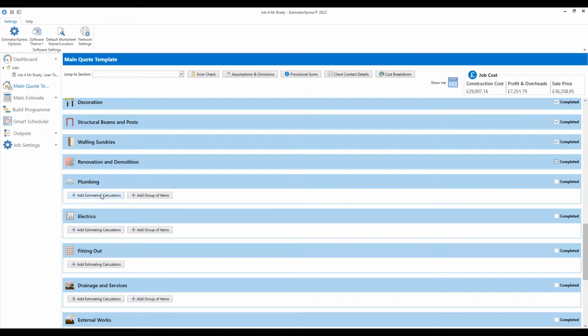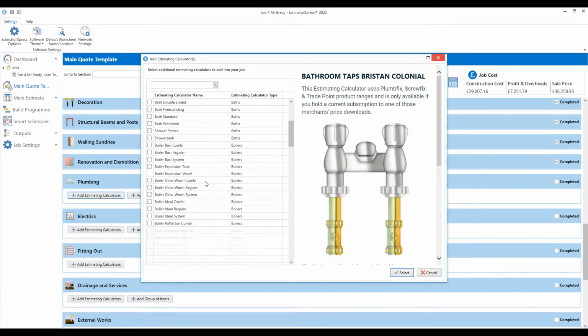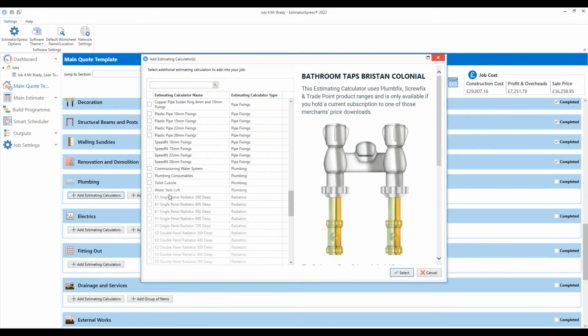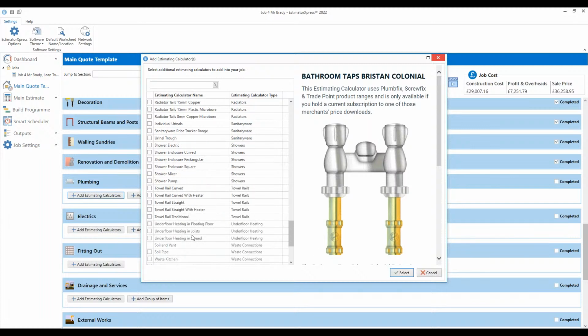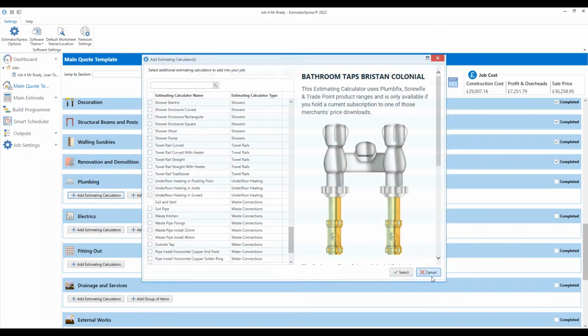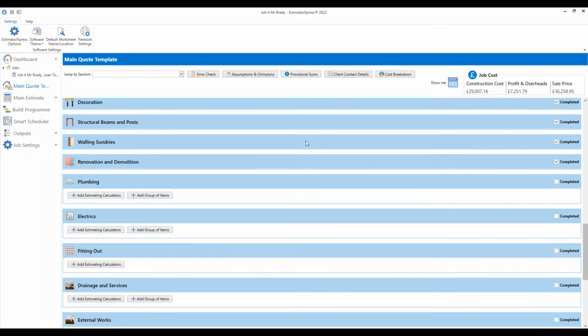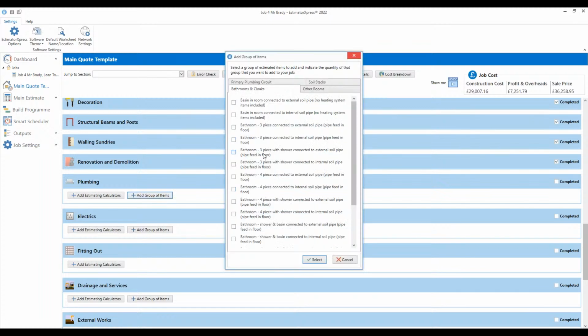The software will also do plumbing and heating as well. You can actually add them individually. You can add boilers, sanitary ware, toilet cubicles, radiators, showers. You can add them all if you need to, or you can add them as a little group item to be nice and quick and easy.